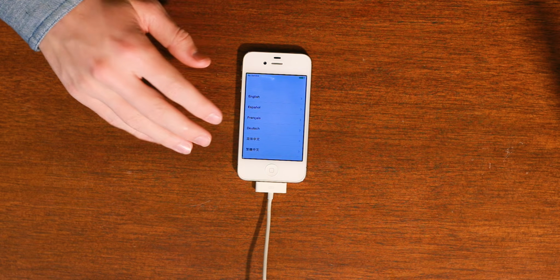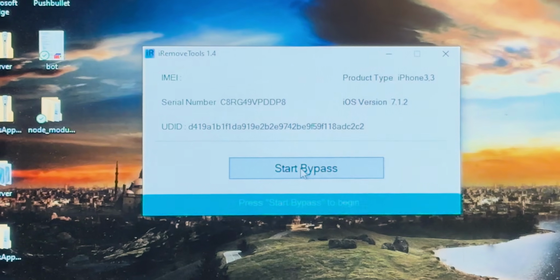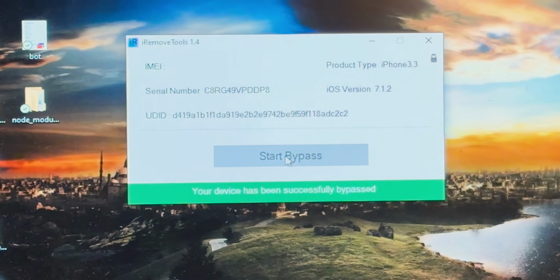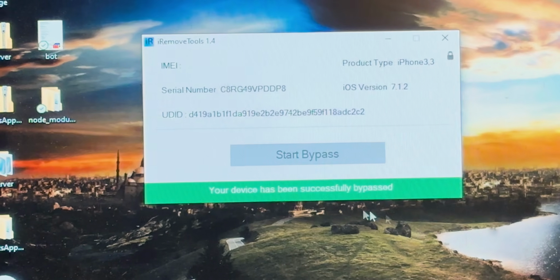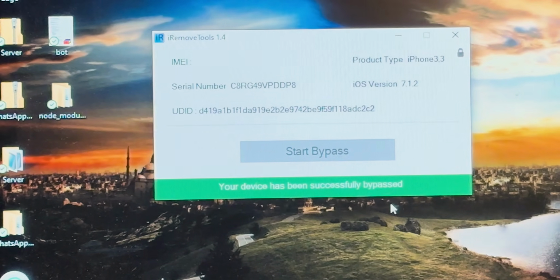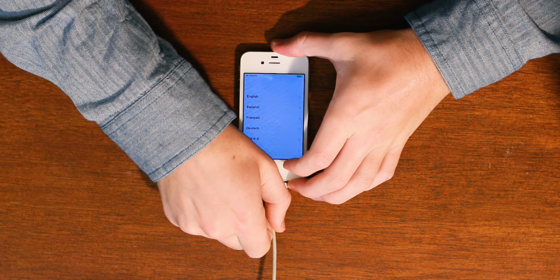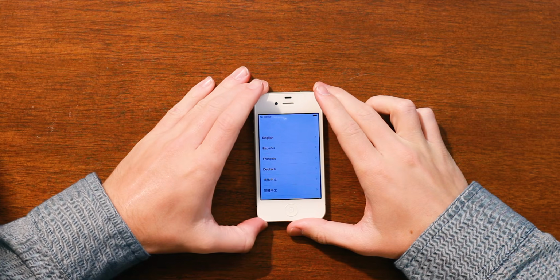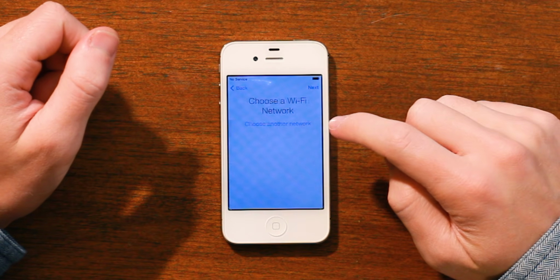So with the device unlocked just like this, we're now just going to click start bypass, just like this. And there you go. As you can see, it says your device has been successfully bypassed. And now you can go ahead and disconnect it from your computer. And for me, I'm going to go ahead and flip it around. Much better. And we can set up this device like normal.